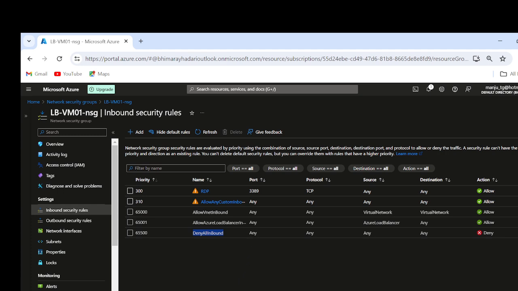See, protocol is any, source is any, destination is any, and it says deny. That means by default everything is denied. And I told you, since I have 65,500 here as deny, that means it is denying everything.